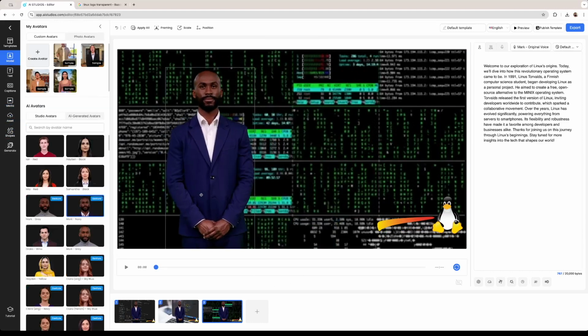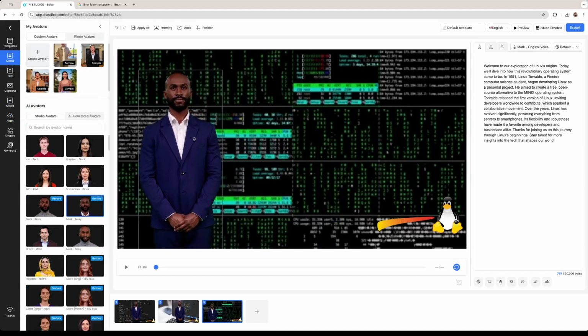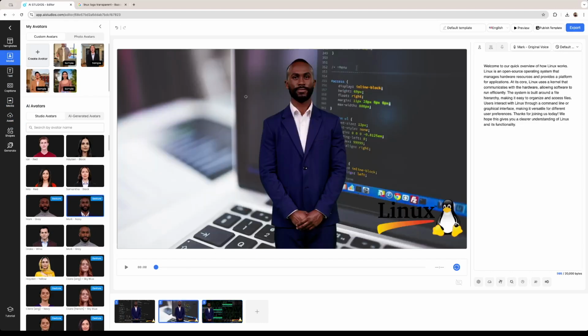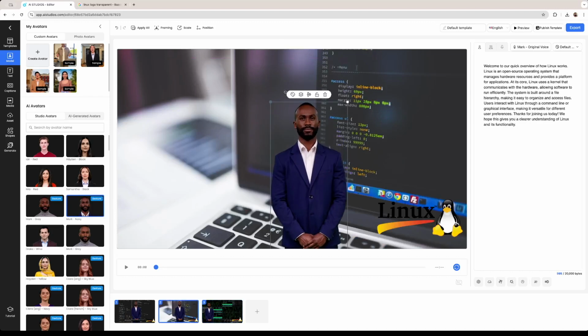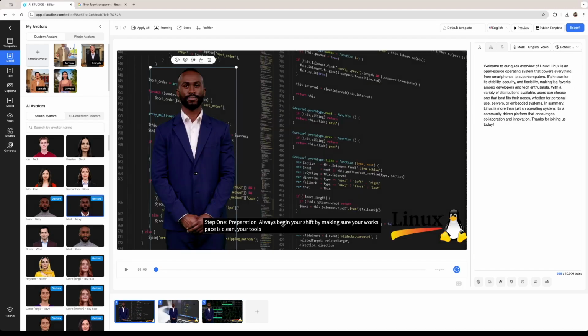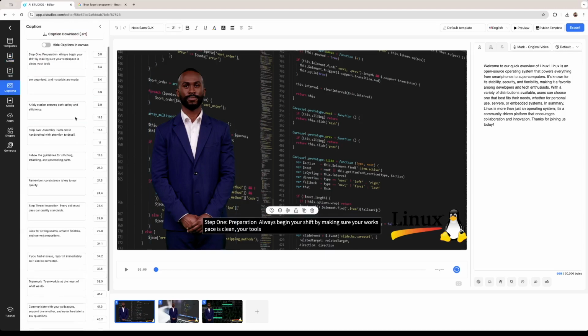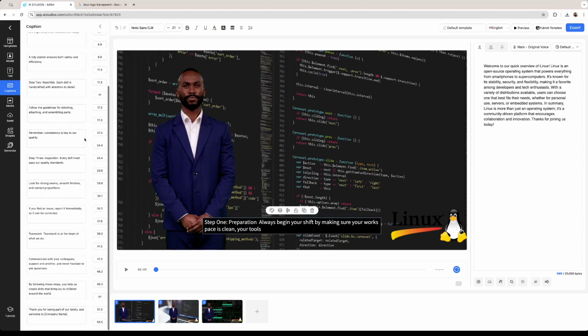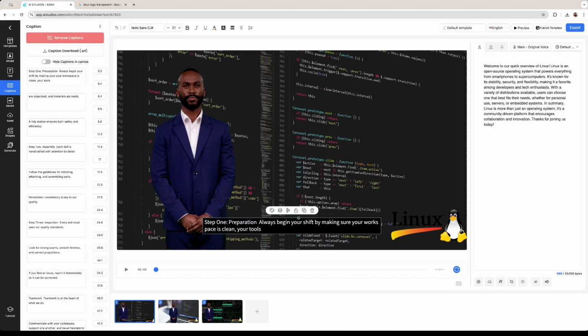If I go to assets, our logo is going to be on the bottom once again. And you can always move around the avatar for it to be in different parts of the scene, for it to be a bit more dynamic. You can play around with the captions, as you're seeing right here. If you click on them, you can see in which specific second those captions are being spoken. You can remove them altogether, or you can download them for you to use in different projects.